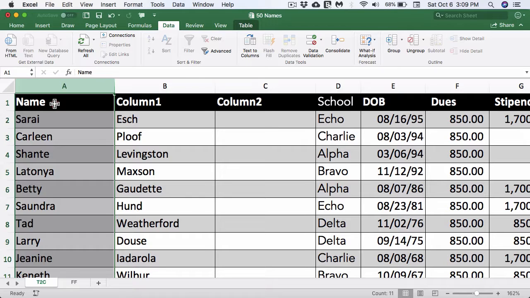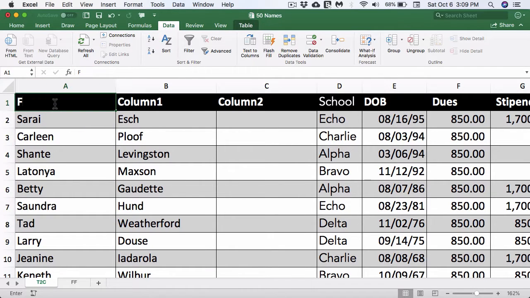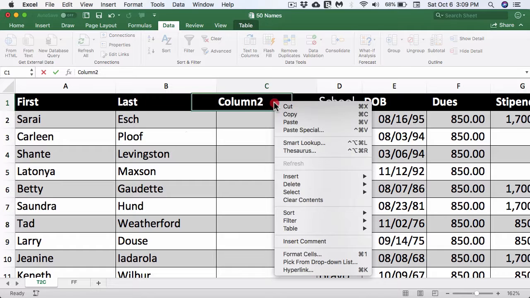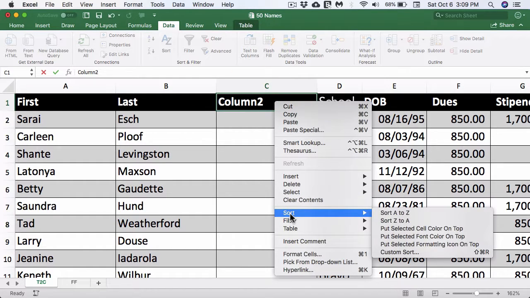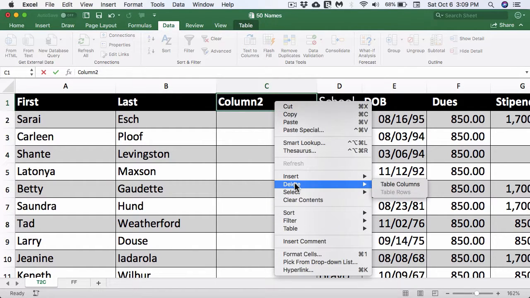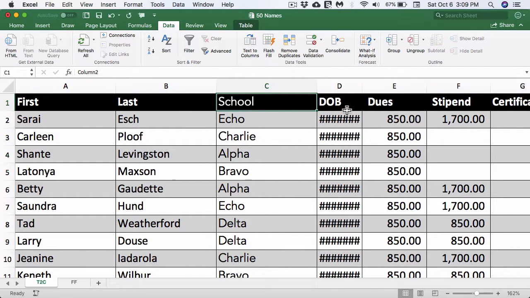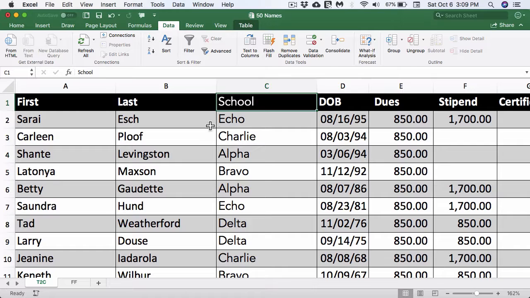So here's what I can do. Come over here. I'm going to rename this first, last, and then I'm going to just right click on column 2 here and I'm going to delete it. Fix that. So now I have first name, last name, and then school. Let me go save this just because you know what's going to happen.